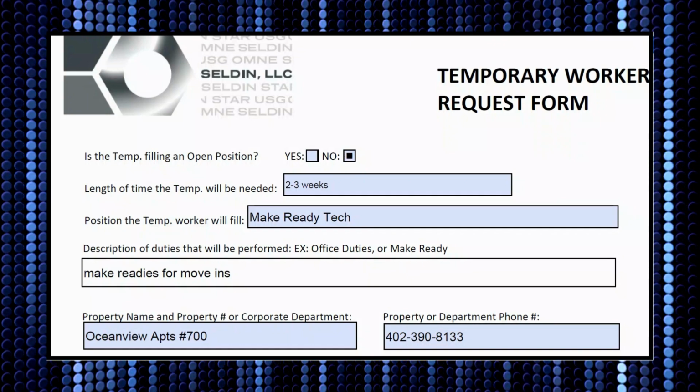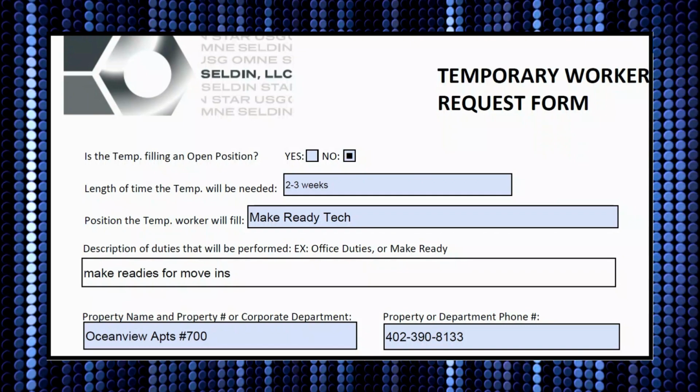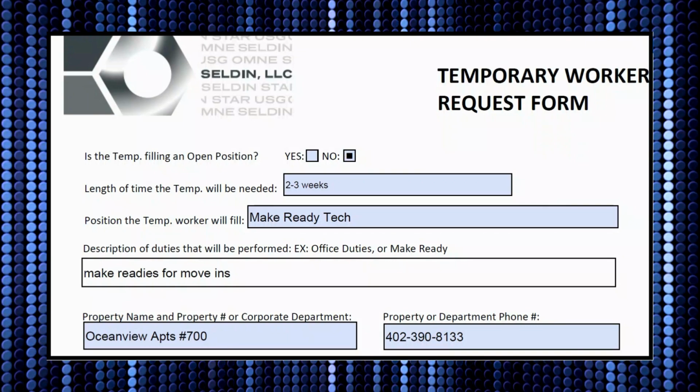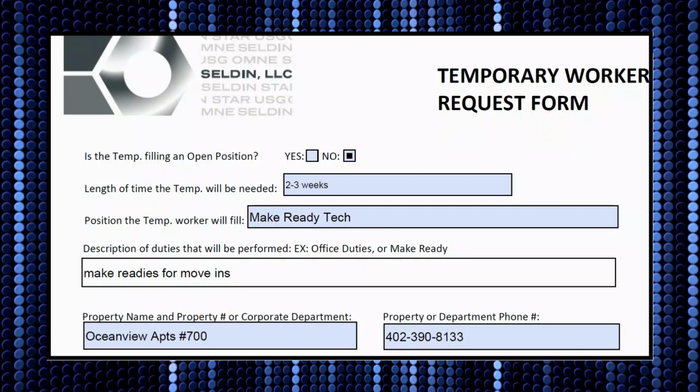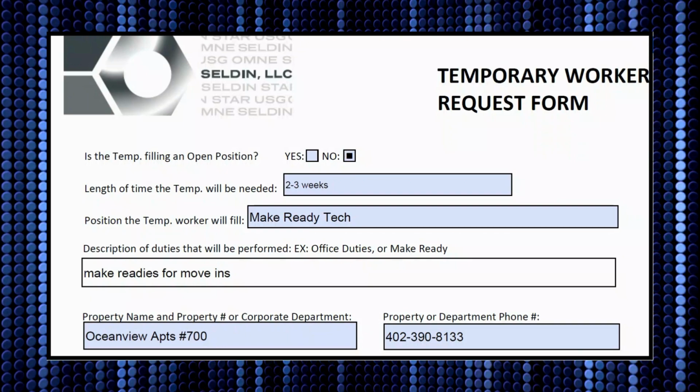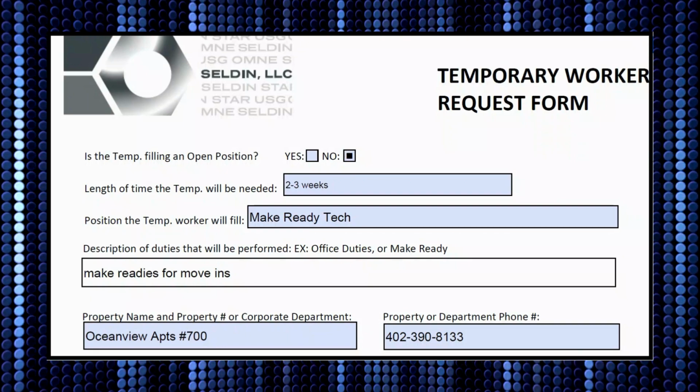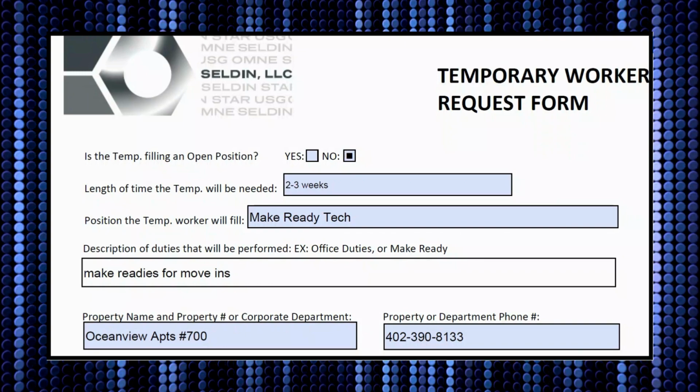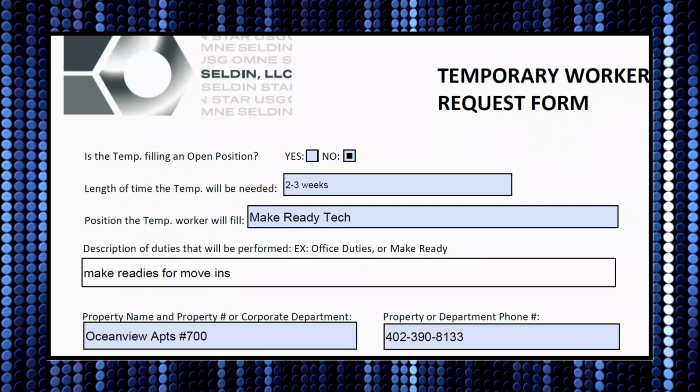Again, for this example, we'll just state make readies for move ins. But if this was an accountant and we were bringing someone in for a 30-day accounting project, we might want to be a little more specific describing the duties that would be required of this person.